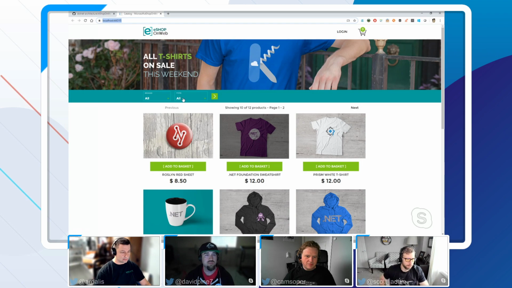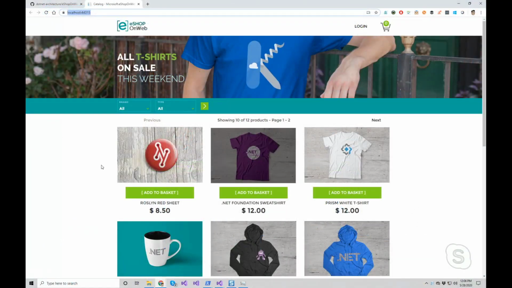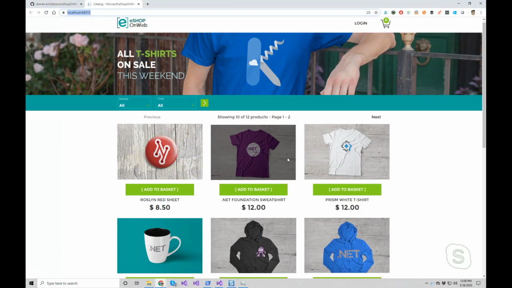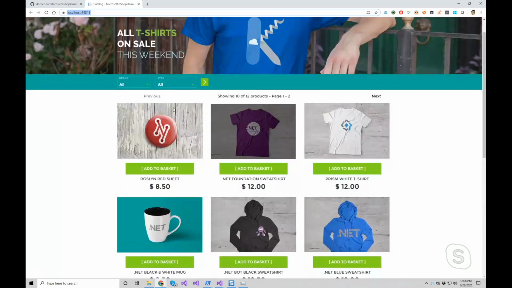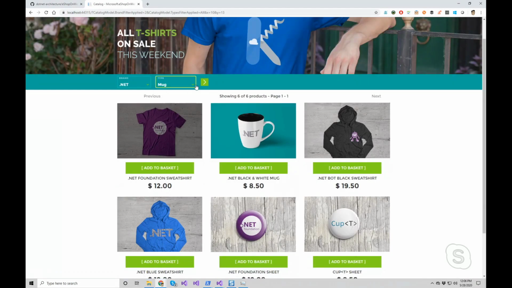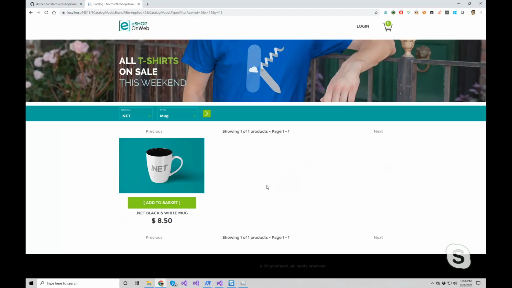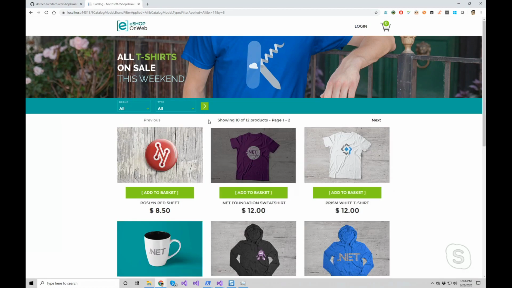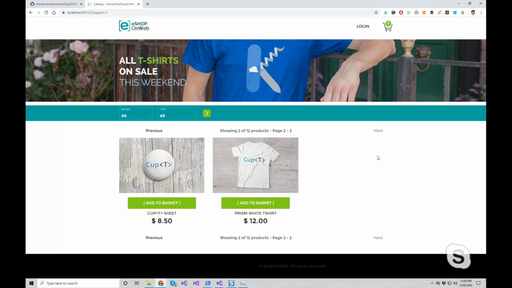So this is the store. Once you run it, it's a generic electronic shop on the web. It has a bunch of products that you can add to a basket. It has some filtering, so you can say, I just want to see .NET stuff. You could say, I just want to see coffee mugs. Here's our wide selection of .NET coffee mugs. If you clear these back out, you'll see it supports paging, so it knows how many products there are. It's showing you 10 at a time.